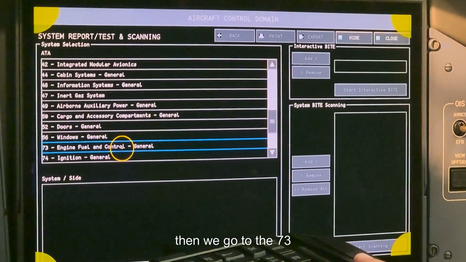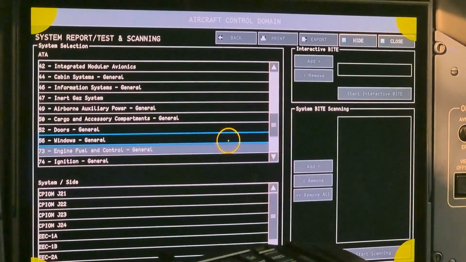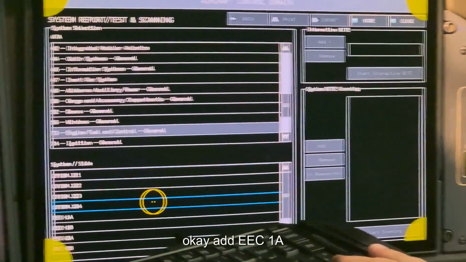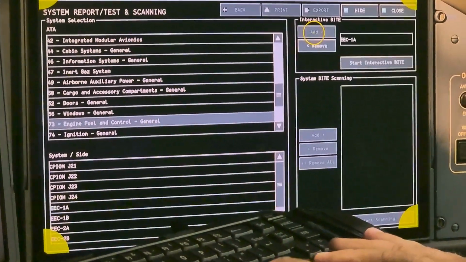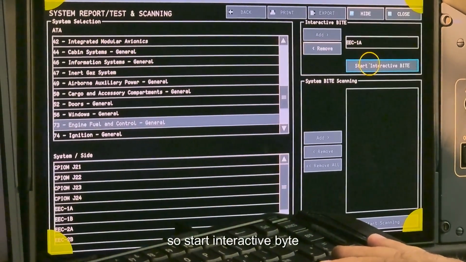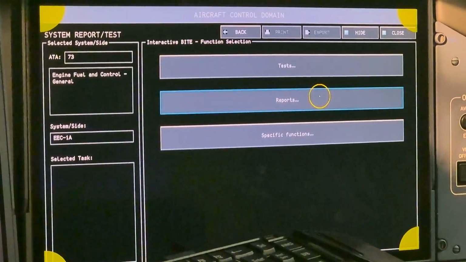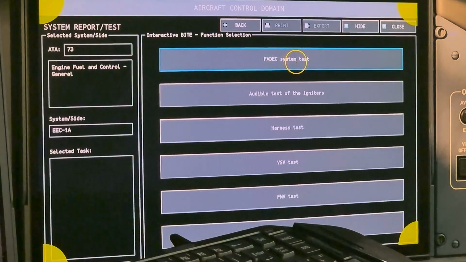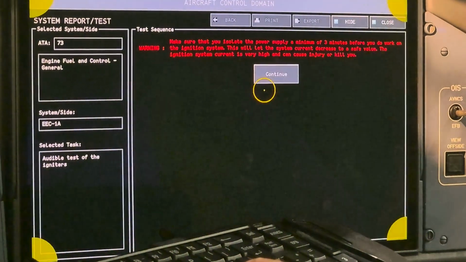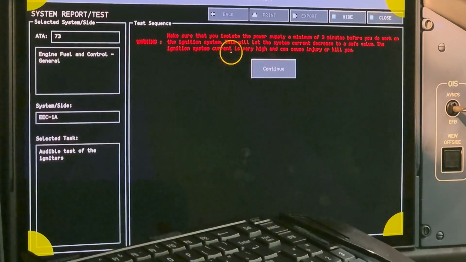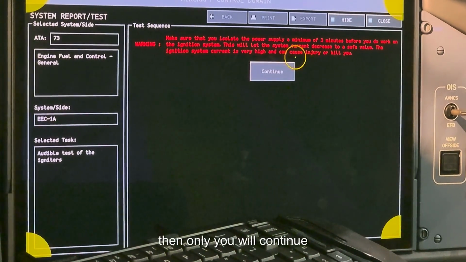Then we go to the 73. Okay, add EC1A. Add. Okay, so start interactive byte. Test. So the audible test, as we know, is for the ignition, right? Yes. So make sure that you isolate the power supply, then only you will continue.